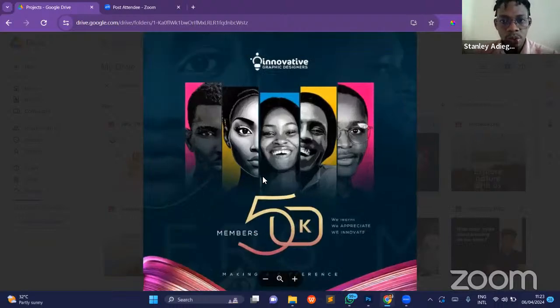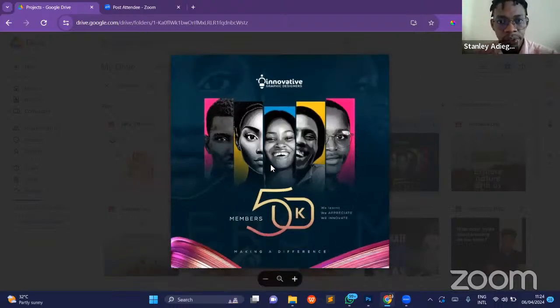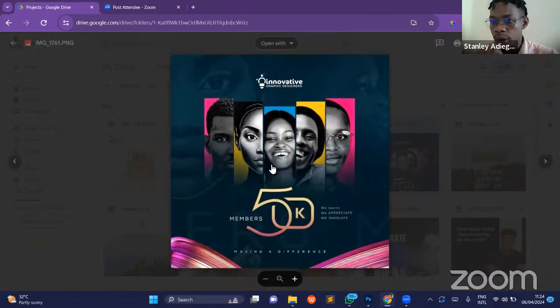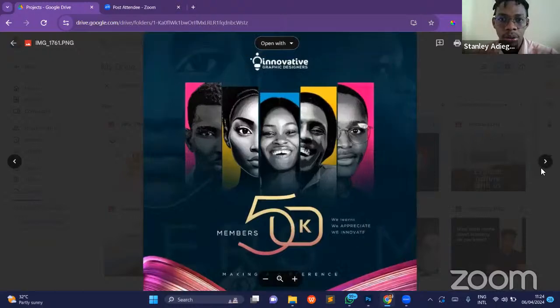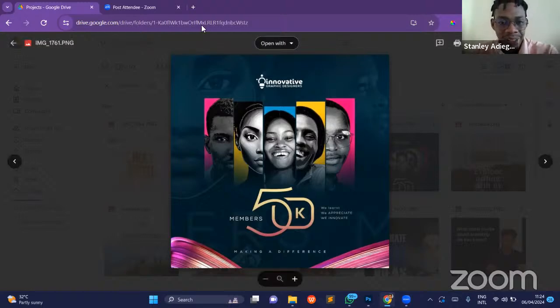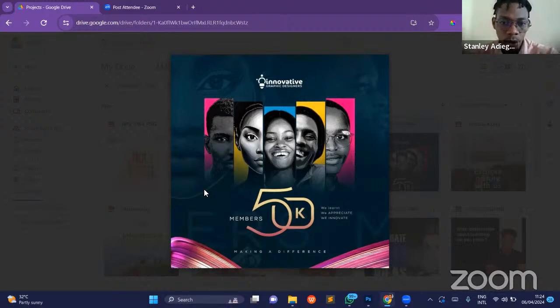As always, this is already on the drive. I don't like to download this before the classes because I want to show us how to actually get it on our own. You know what I'm saying? So you know the process of getting the assets when you have to design.